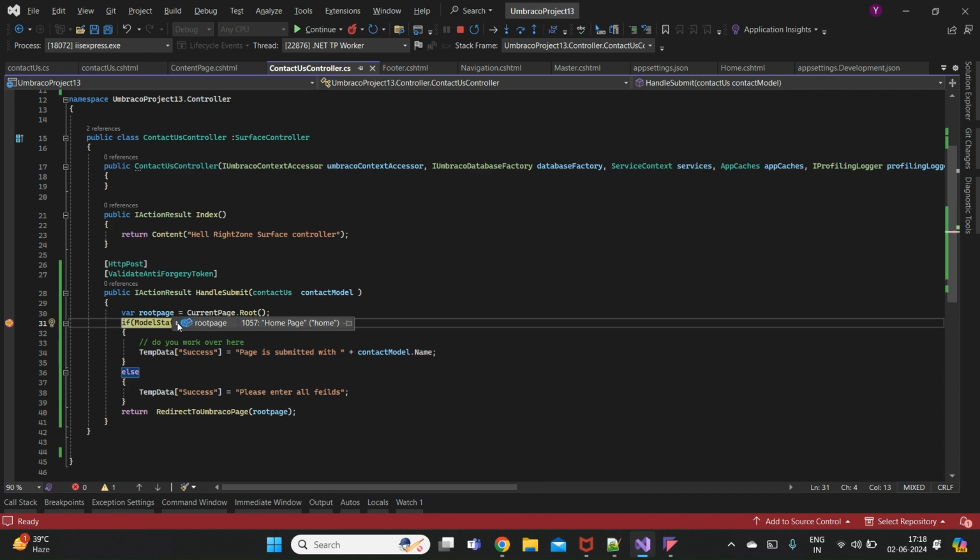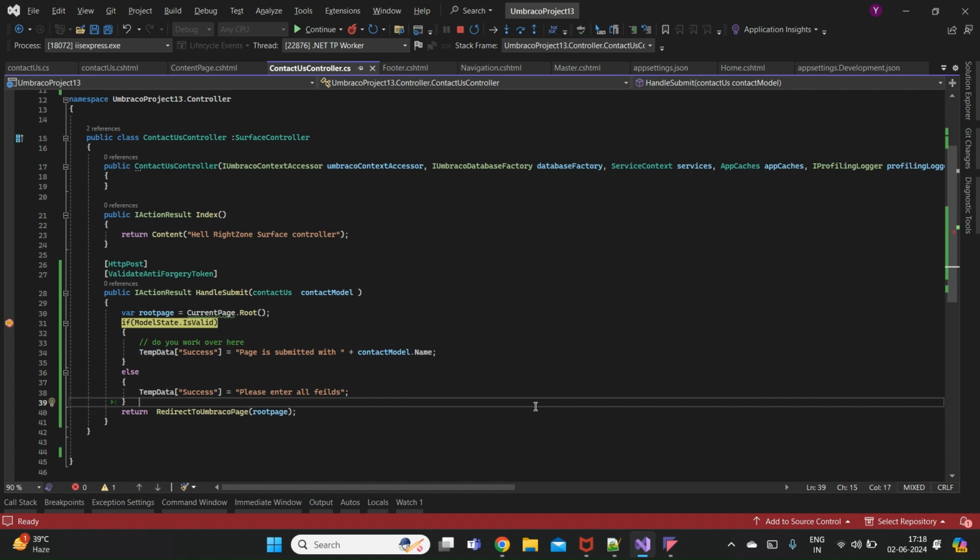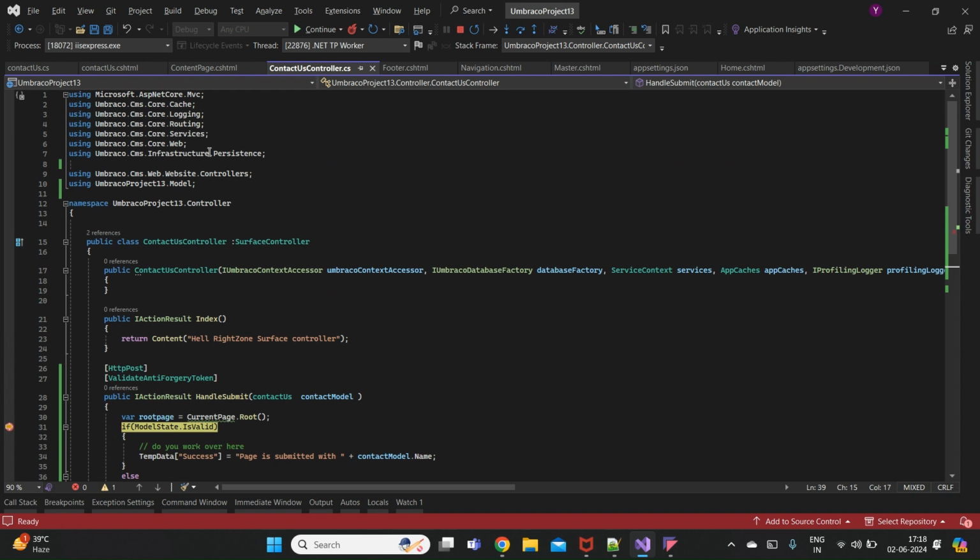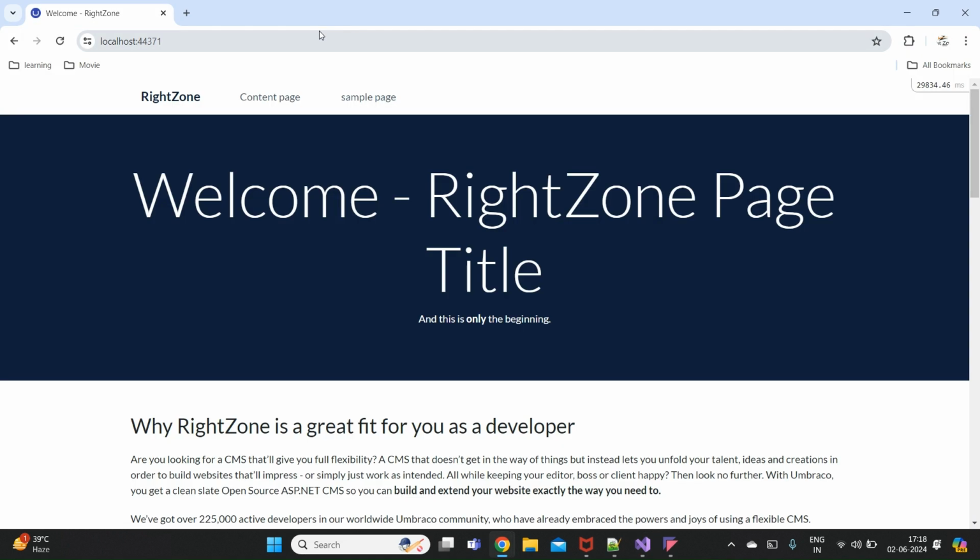If you want to visit any other page, in the surface controller we can also access our Umbraco content page, media page, or member with the help of Umbraco namespaces. It is inherited from Umbraco.Core.Web. So I'm just redirecting it. After that it will redirect to our home page.